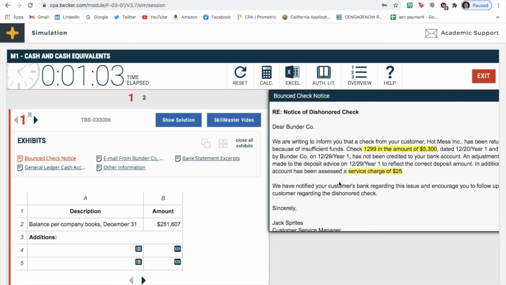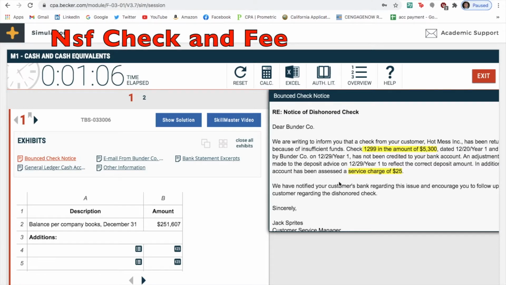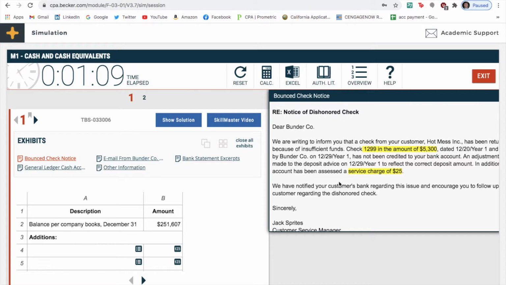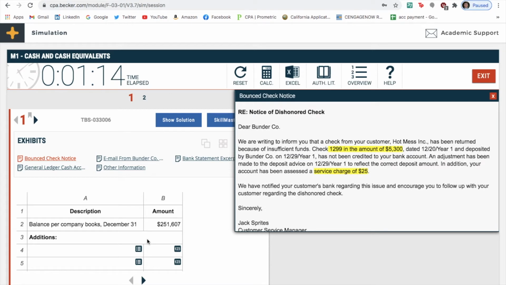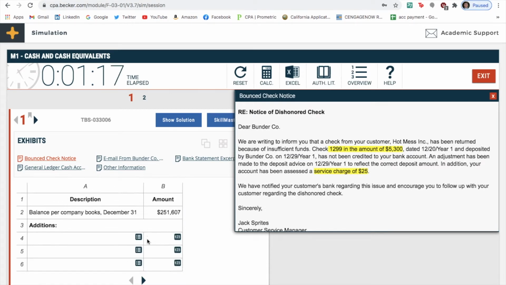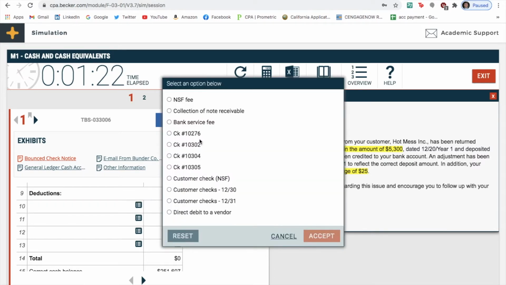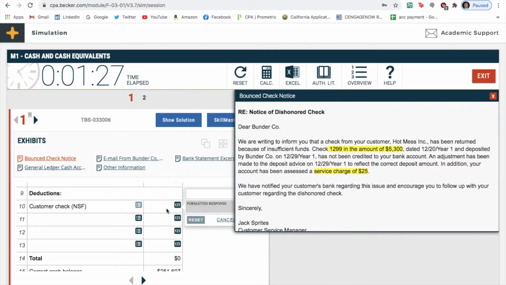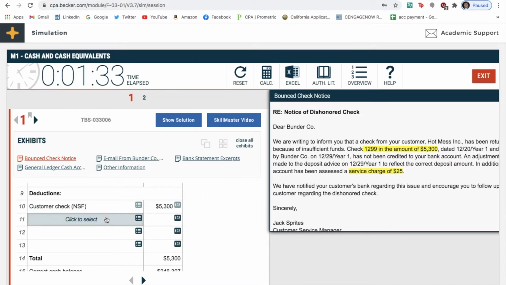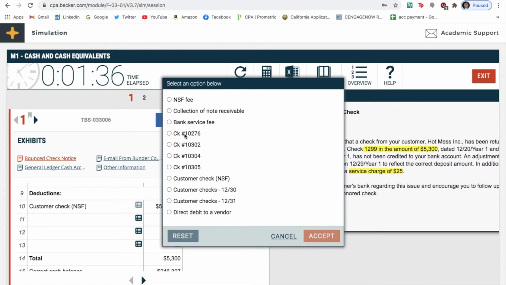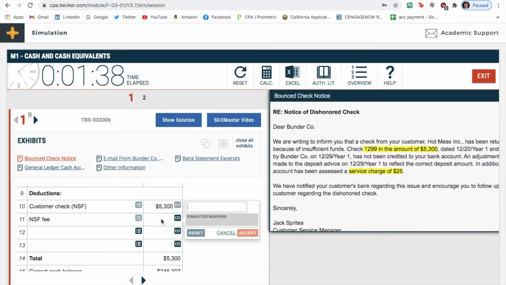So here we're going to look at this notice of a dishonored check. This means that the check, number 1299, in the amount of $5,300, basically bounced. When you went to the bank, it didn't go through, and you're going to lose $5,300 on your book. You recorded it like you received the check, but now you have to record it like you didn't even receive the check. So you're going to subtract this $5,300 from your book balance, and you're also charged a service charge of $25 because of this bounced check, insufficient funds, NSF.